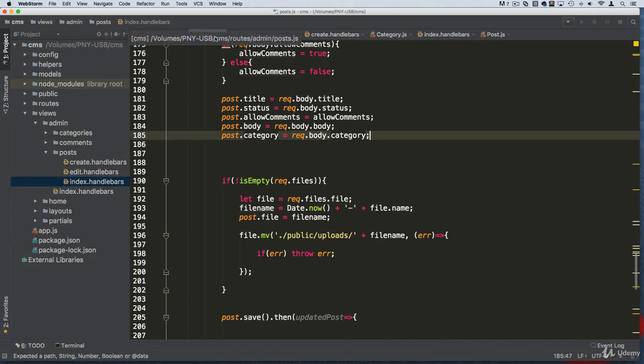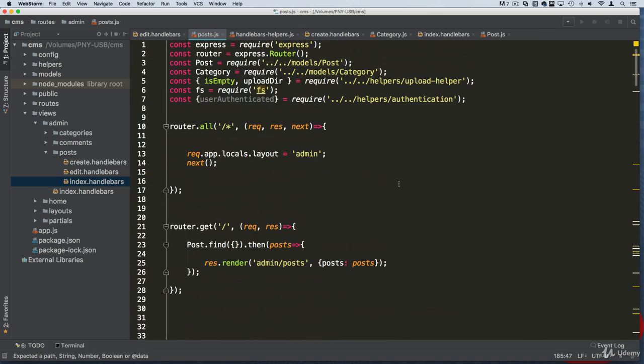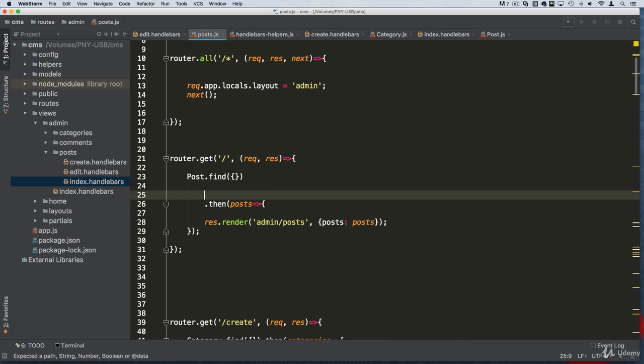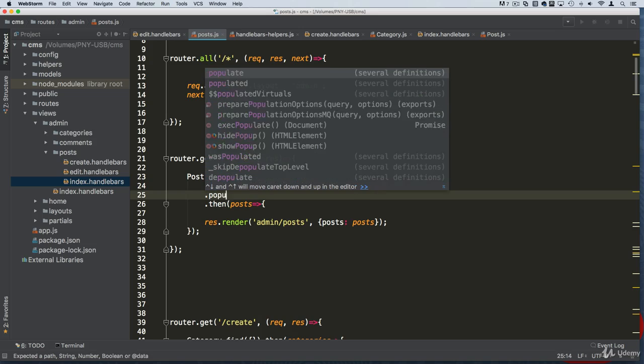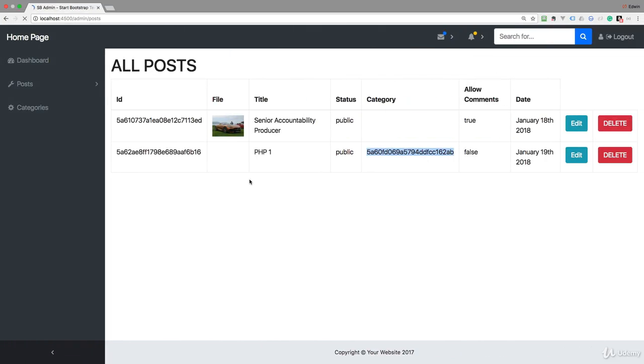So let's go back to our post route, and we've got to go to where we are rendering that view, which is right here on the root of the post. So we are finding all the posts, we are passing the posts, but we need to populate the post with the category. So we're going to have this function called populate. We already have it by Mongoose. And all we have to do is say we want to populate the category. Simple as that.